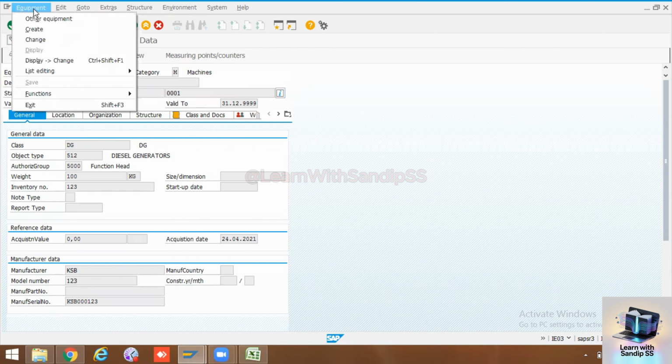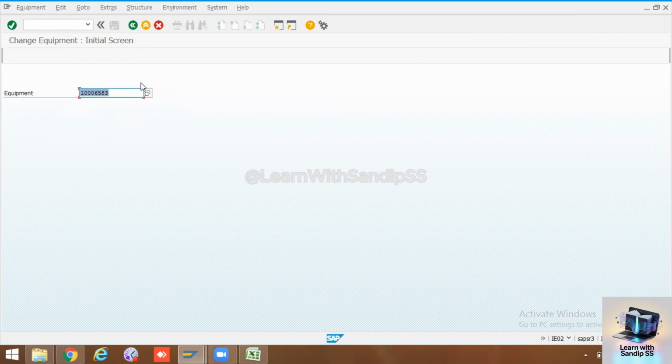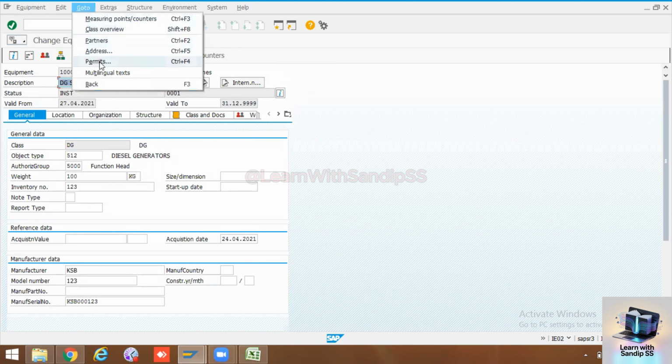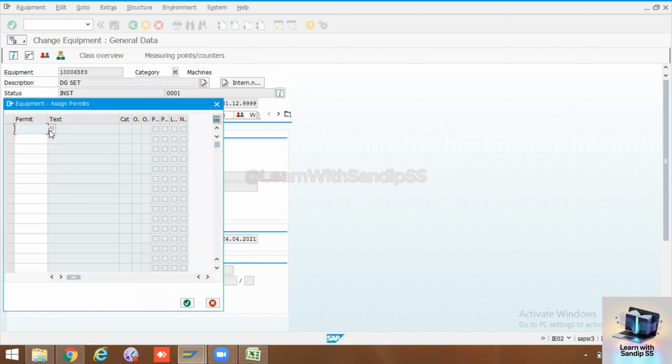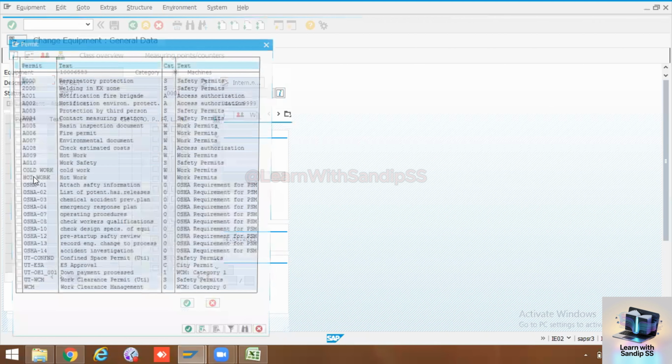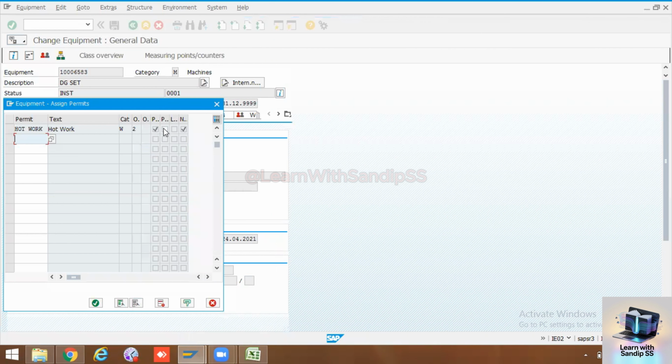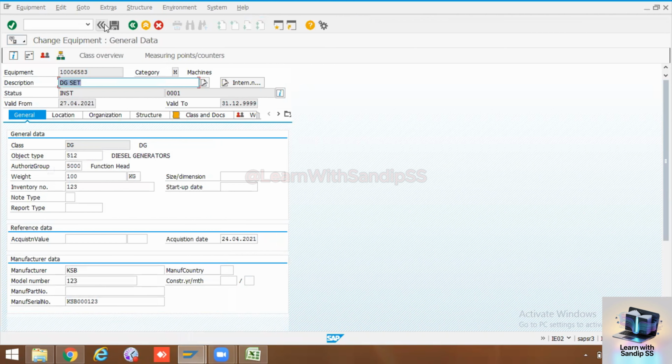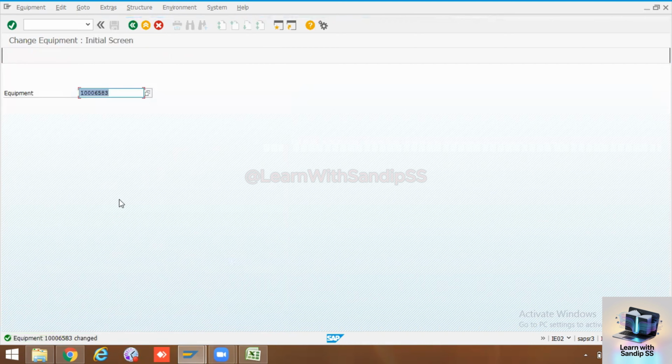It's in display. You need to go to change mode. Enter. Go to the permit tab and check our hot work permit. Click, and here is one checkbox. First is print, second is permit proposal. So you need to activate that checkbox. Just click on it, continue, and save it.